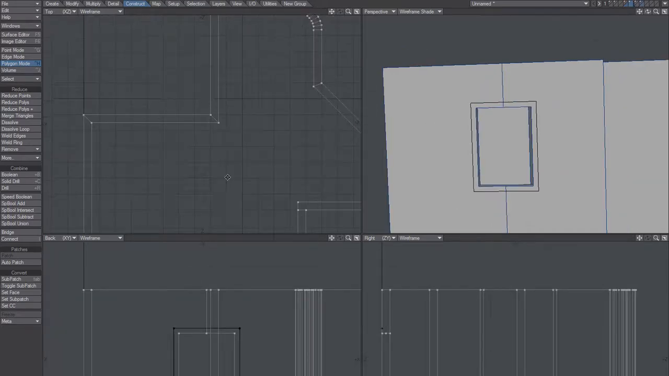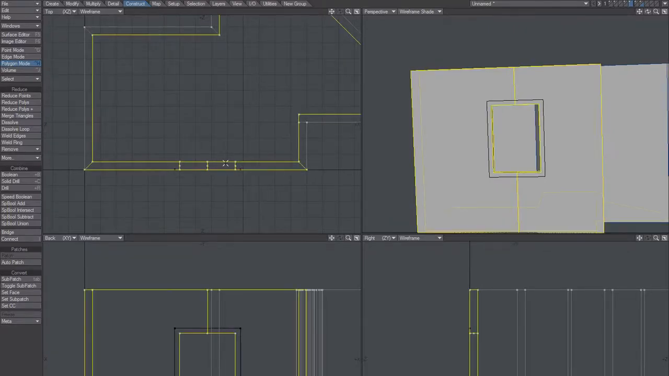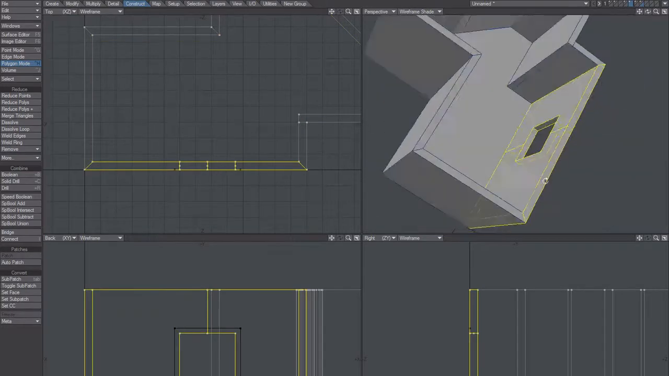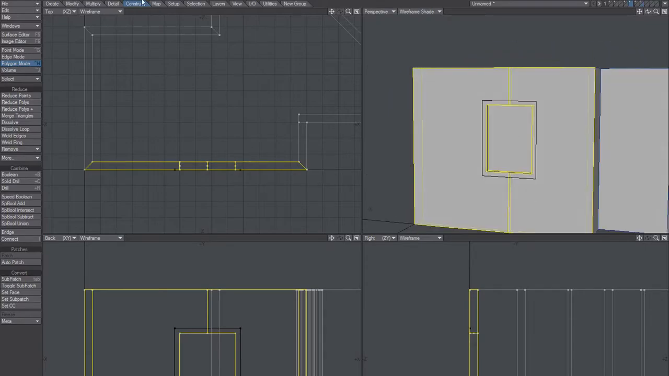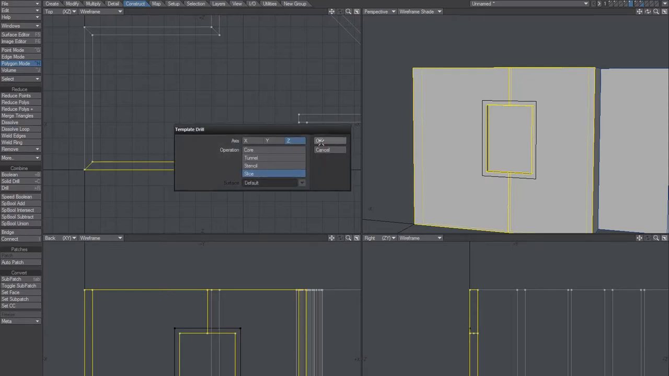And again, I want to select all of this stuff. I don't need to select the floor. So same stuff again. Construct, drill, set, slice. Okay.